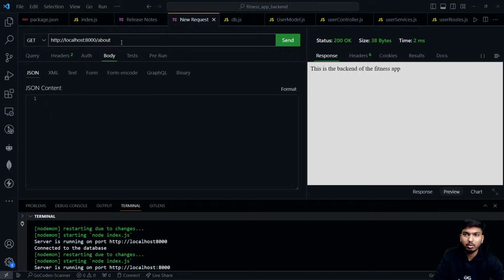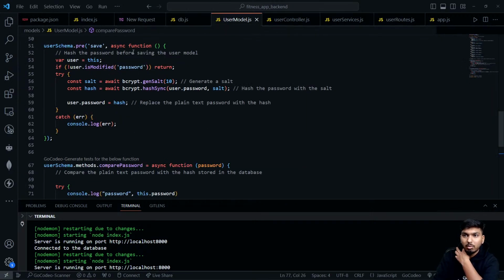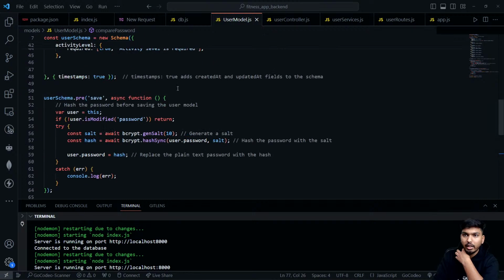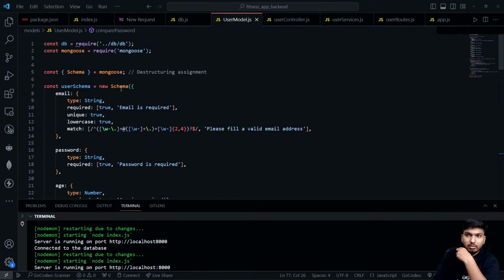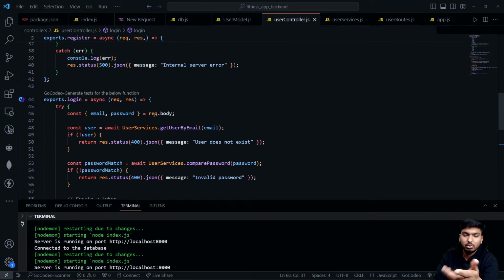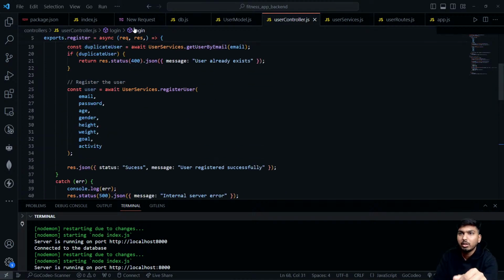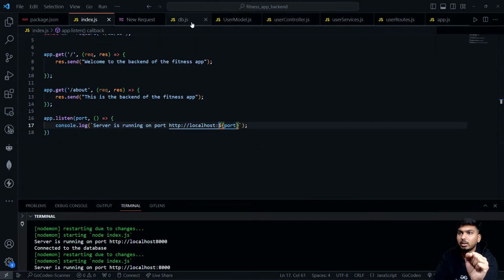Now I'm going to go to register, because we have created two endpoints here, right? If you have any issues, you can go to the user model and check what things we have created inside the model. So we have created a new schema, and inside the controller you have login and register. Just go for either one of them and you will be able to see it.